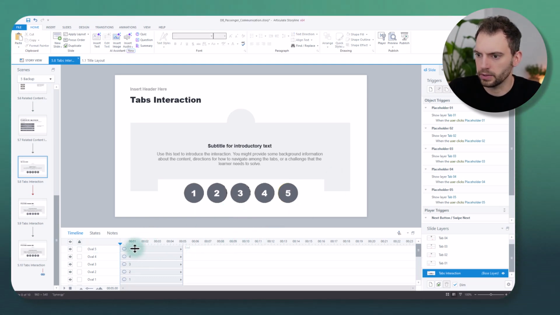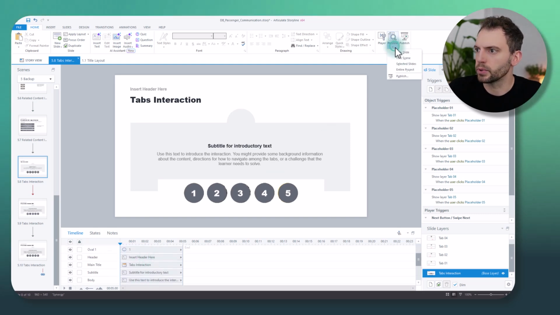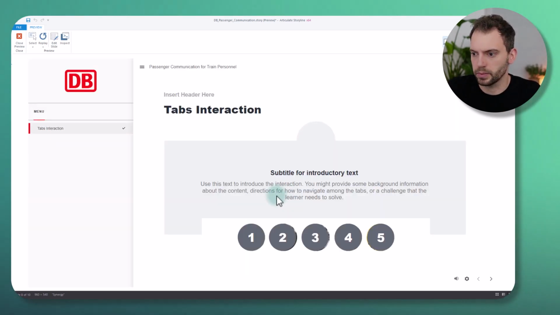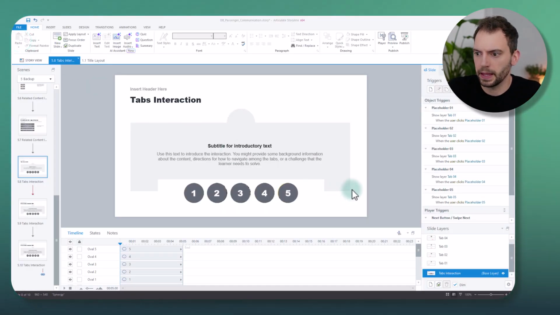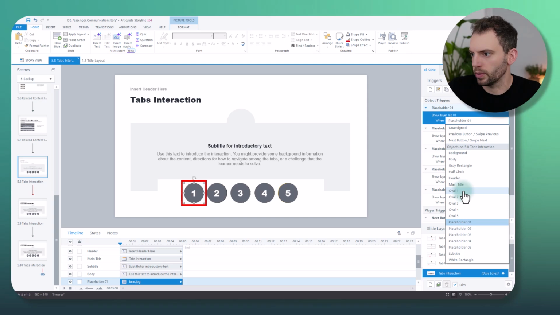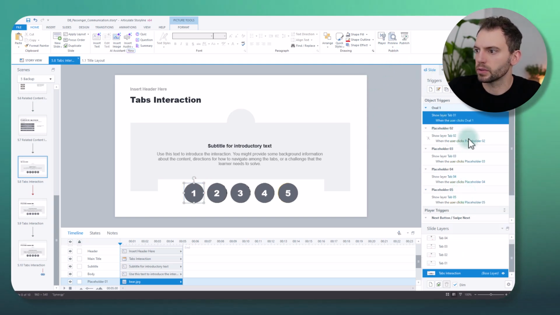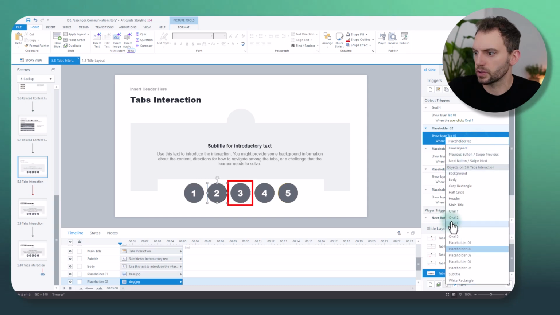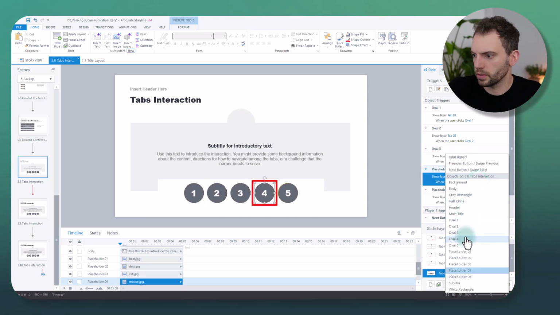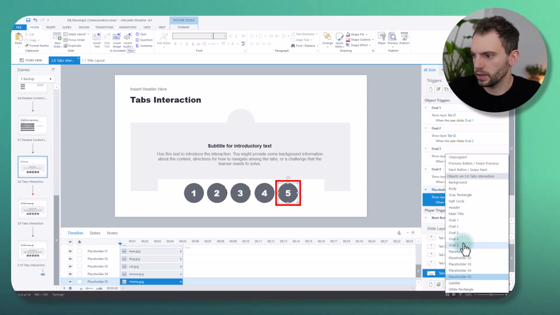Okay, and I think they aren't aligned as great. To get a better sense of this, I will do a preview, so I know which one I will have to move so that it aligns with the red circle. Right now it's not working, sorry. I have to adjust my triggers first, because right now it says show the layer tab 1 when the user clicks on placeholder 1, and I have to change this to oval 1. Okay, so let's do this for all of these. Oval 3, oval 4, and oval 5.